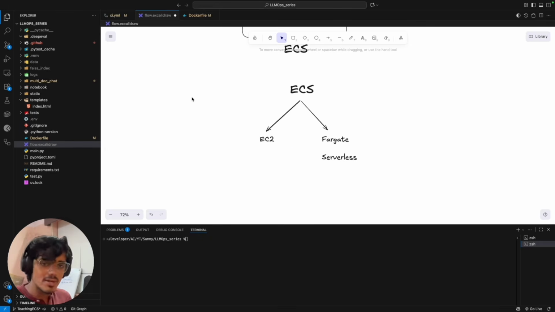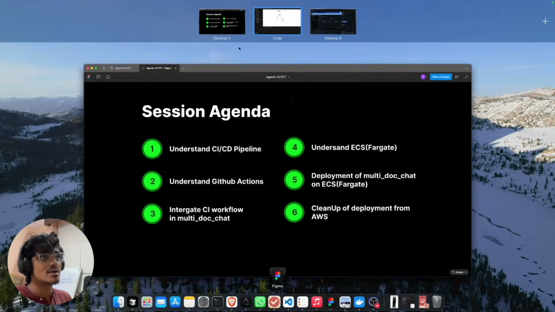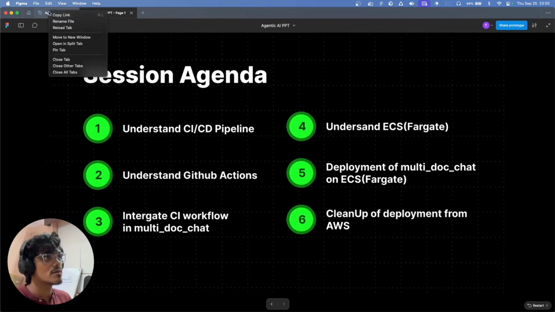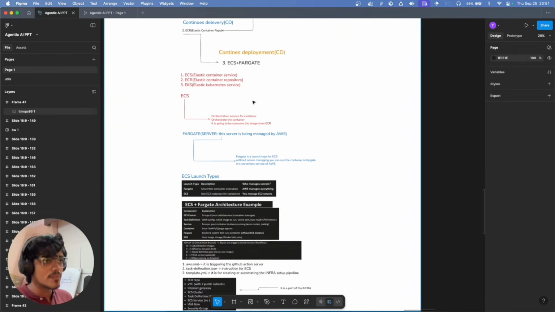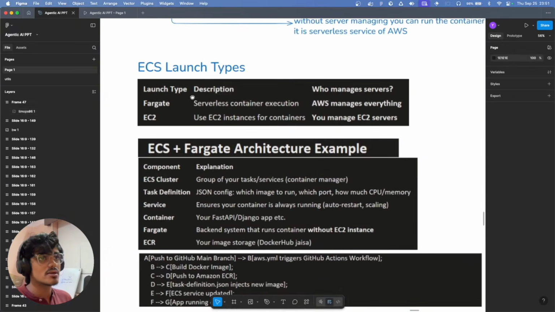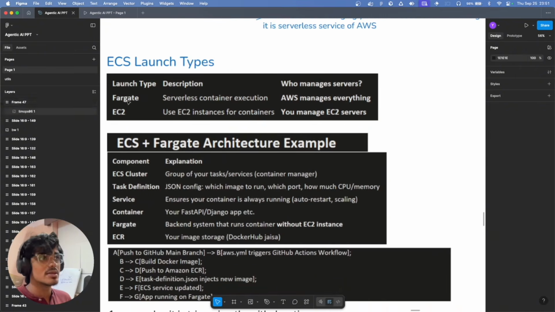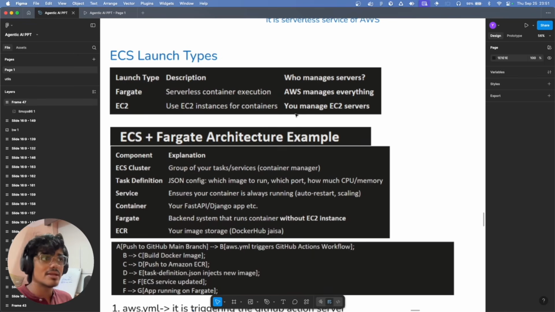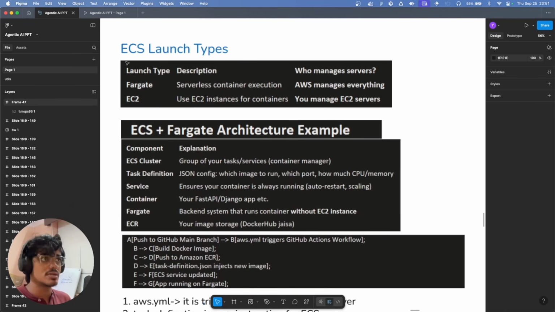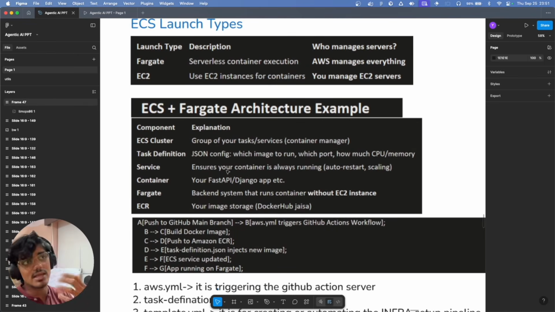So I hope you got the understanding of what ECS is, what ECR is, and why we are using it. Let us understand it more with the help of a simple flowchart we have here. As you can see, in ECS we have two launch types, Fargate and EC2. In Fargate, AWS manages everything, and in EC2 you manage the EC2 servers in ECS. Okay. And what is the architectural example?